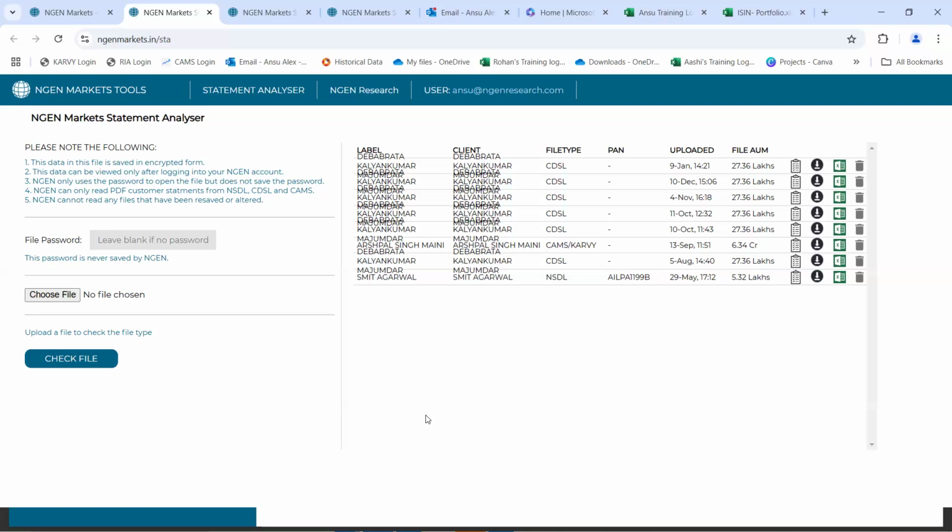Once you choose a file, you put in the file password right at the top and then click on check file. Once you do that, the file will be read, and when you click on process and save, it will get saved and appear on the right hand side panel. This is how you load an eCAS file. Okay, thank you. No problem.